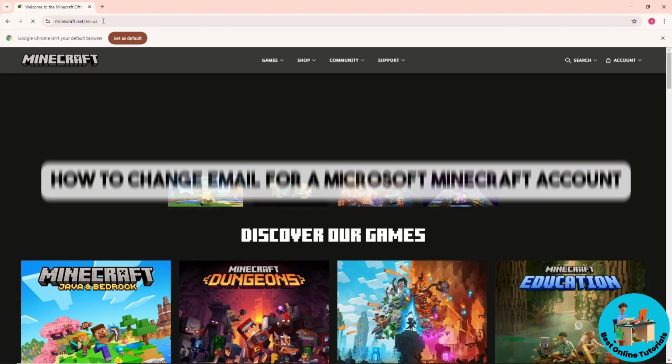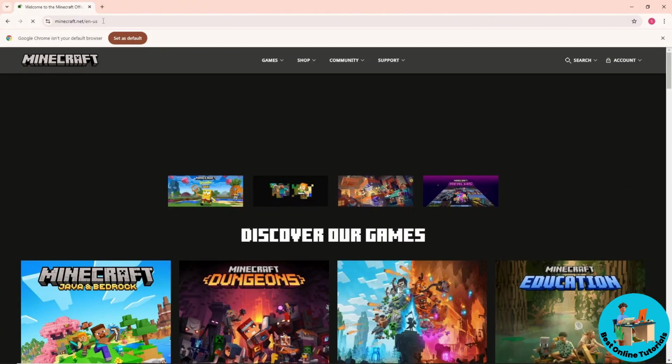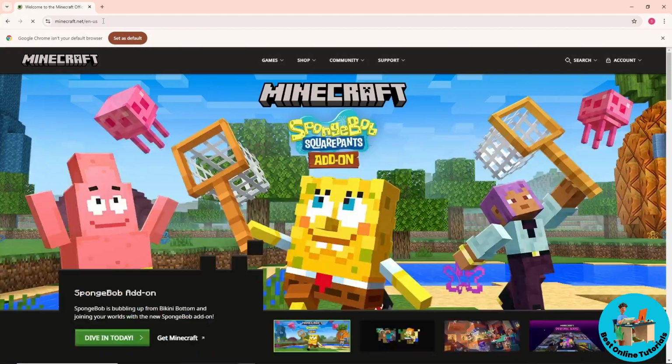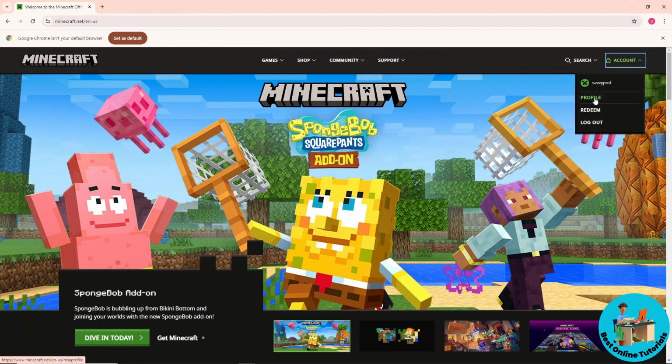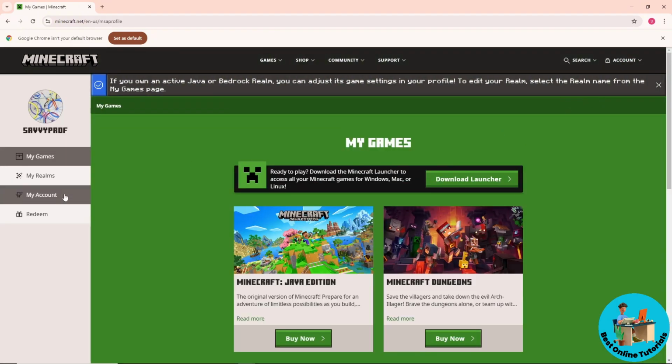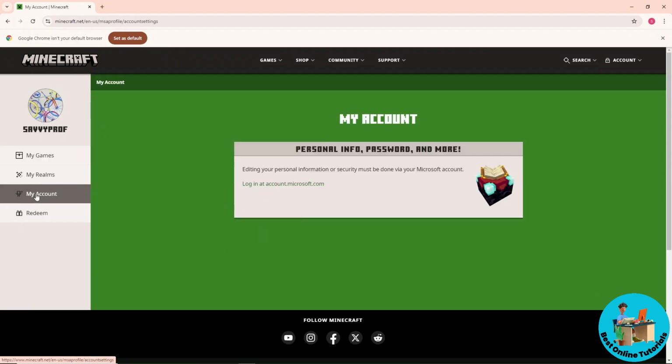So guys, first thing that you will do is simply go ahead and go to minecraft.net and make sure you sign in into your account. And from here guys, just simply go to your account over here and just simply go to profile. And from here, just simply go to my account on the left side of the screen, and you should be able to see here log in at account.microsoft.